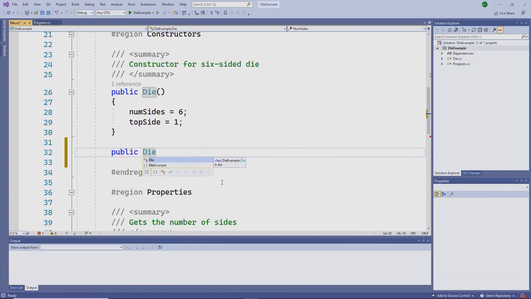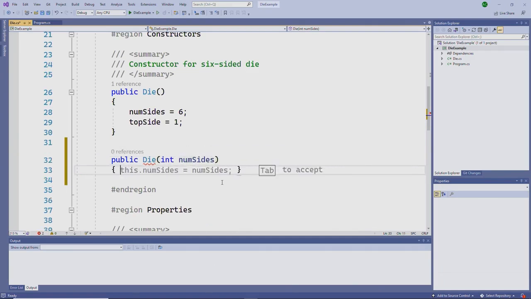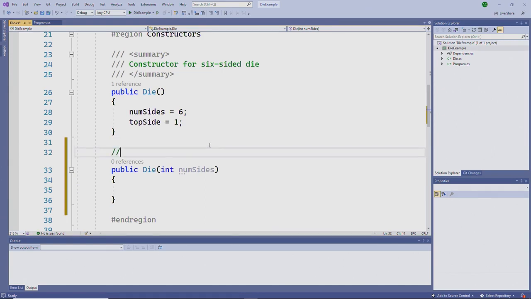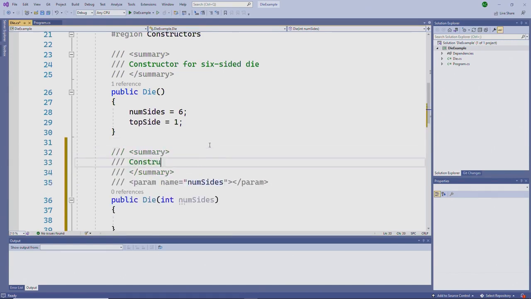But unlike the previous constructor, in this one, we'll have a parameter. And we'll let the consumer of the class provide the number of sides they want the new die object to have. I'll add a documentation comment. Constructor for Die with numSides. And for the parameter, we'll say it's the number of sides.